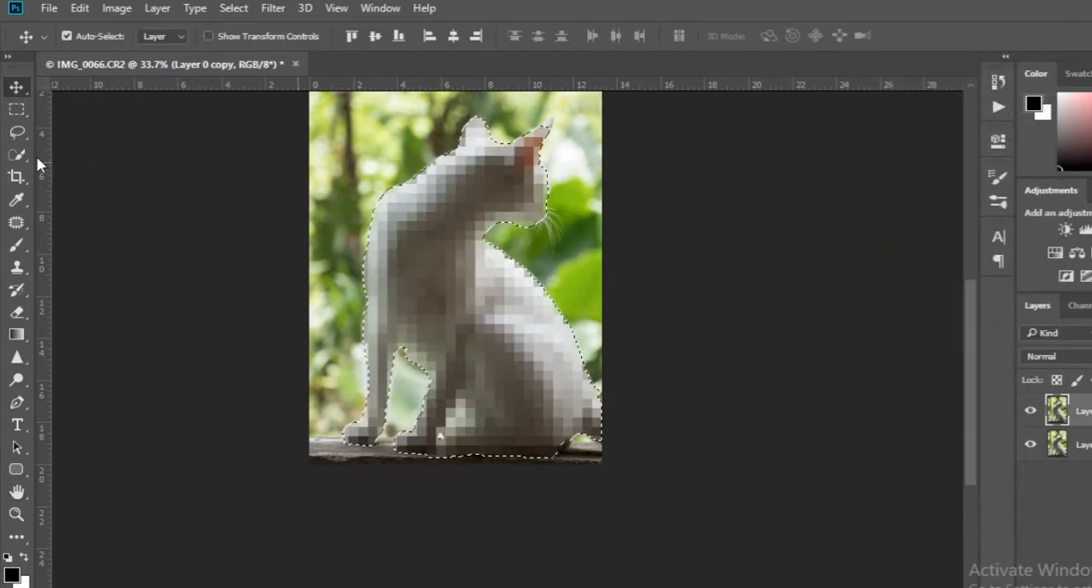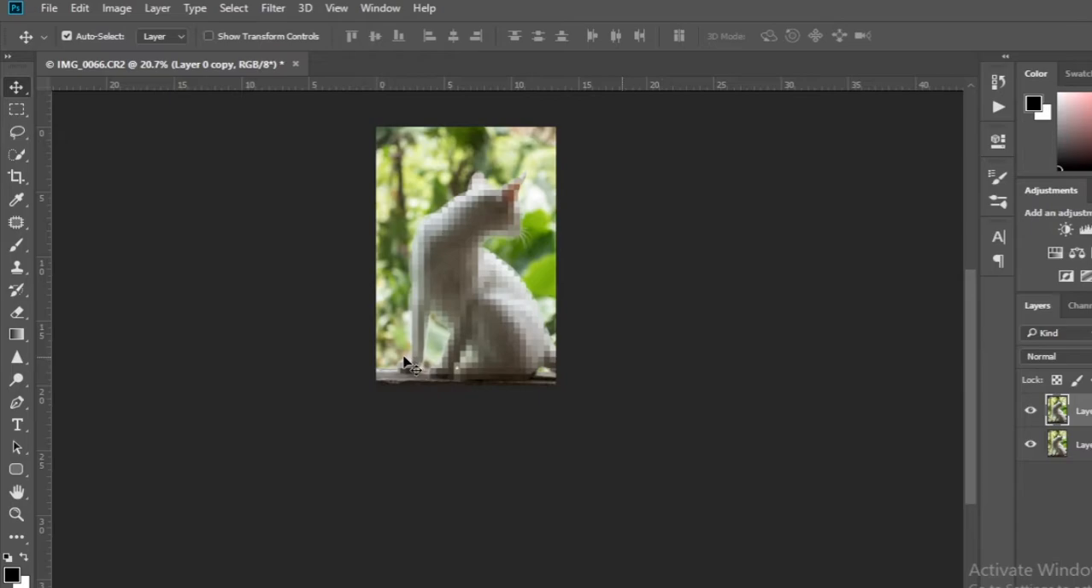I think this filter will be important to you at some point. For example, this filter is important for you when hiding a place in an image.